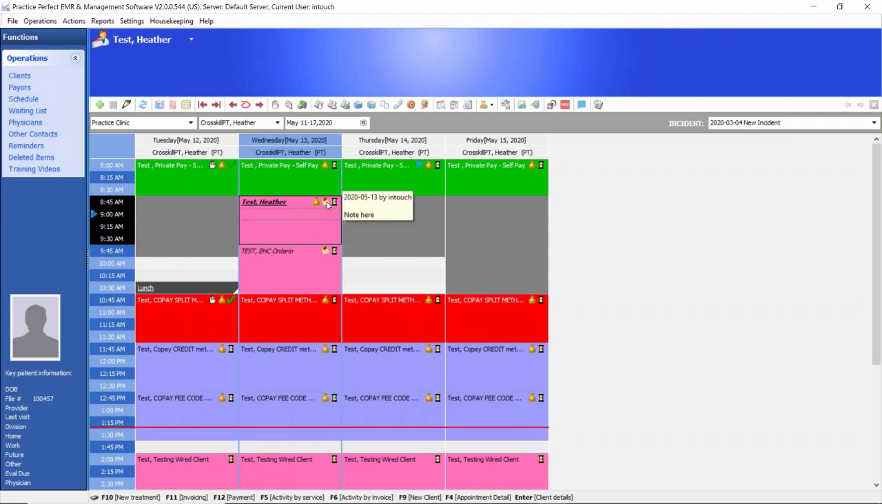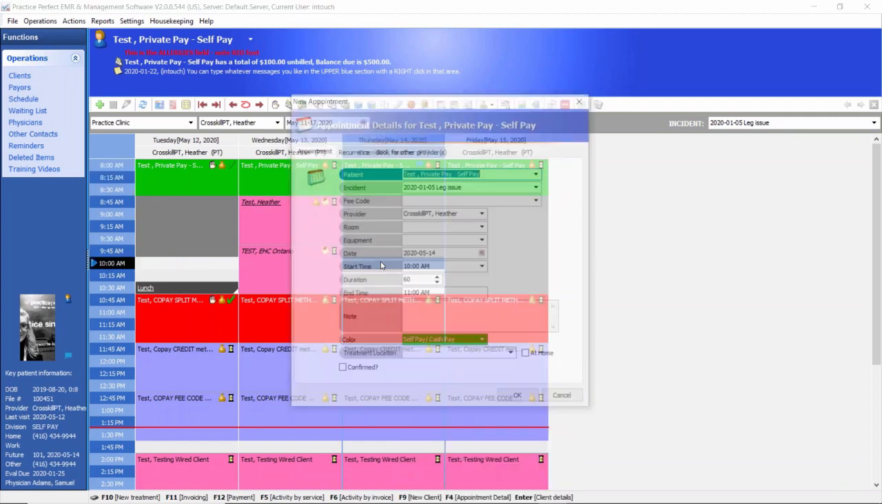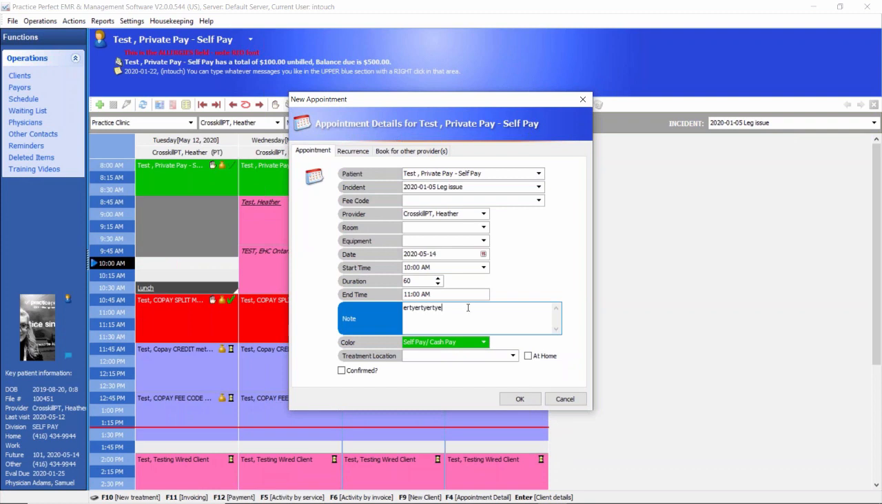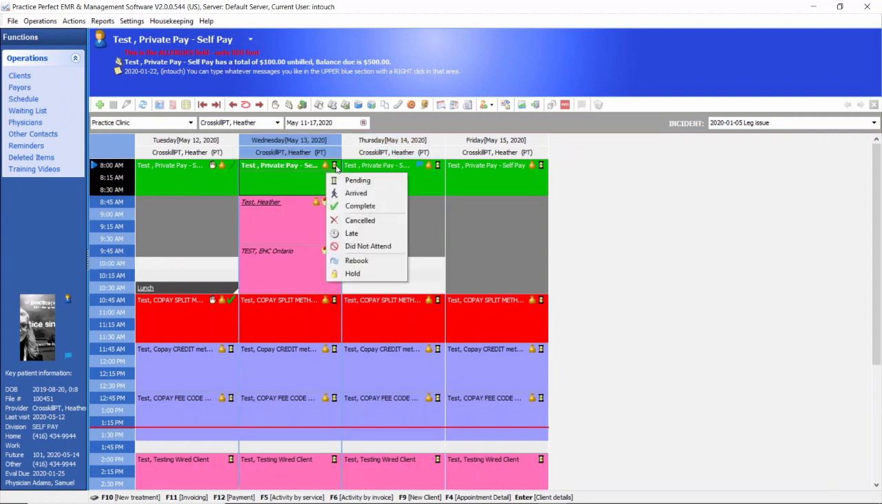To the left of that, you might also have a little note icon. And that's if you wrote a little note during the booking of the appointment. You can also right-click on your appointment and add a note manually. When you're booking the appointment, remember you have your little notepad. And when you cancel or reschedule or even no-show an appointment, you do also get the prompt for a note.